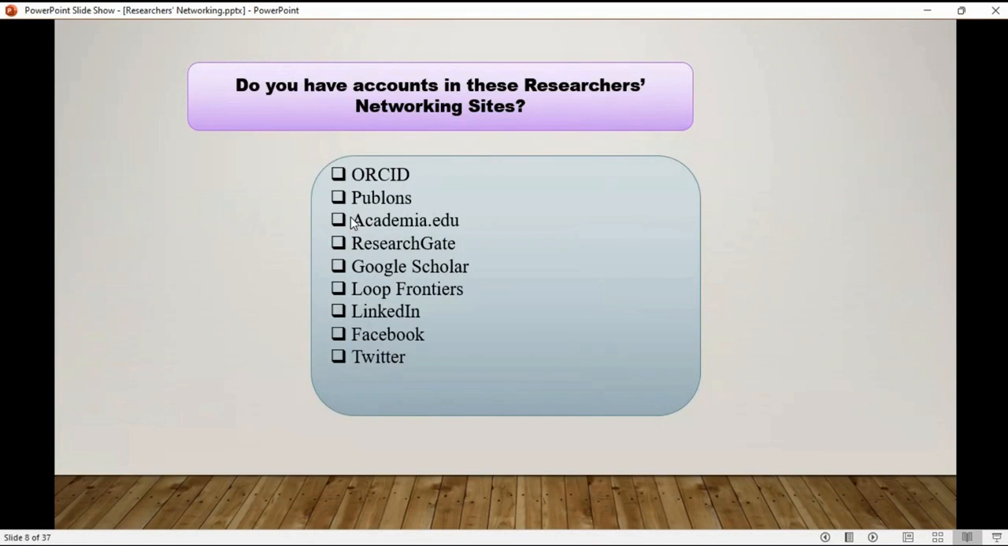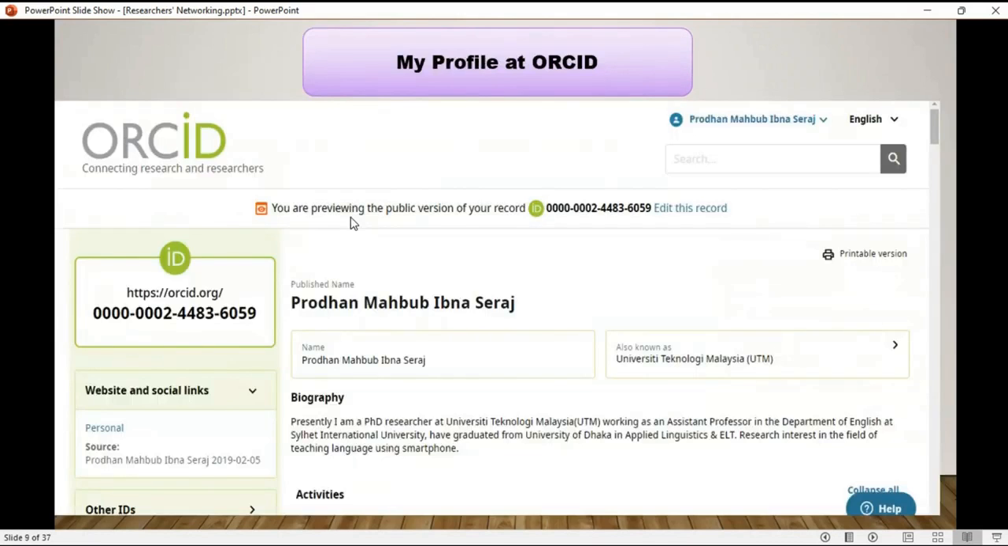Now, what are the platforms that I have already mentioned? I think most of you have these accounts, and those you don't have, hopefully at the end of this session you will have. All these are free, though there are some cost issues, but you can ignore this. Now look at ORCID. First ORCID, I will explain how ORCID works for you.